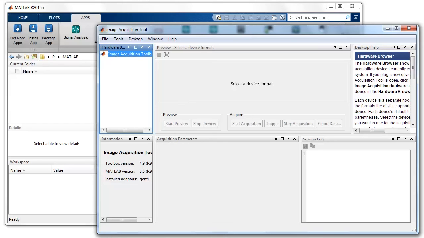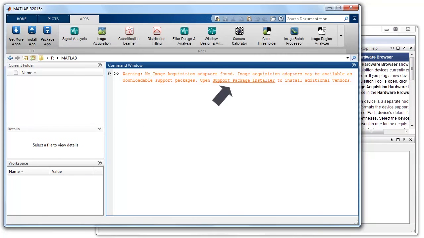If no camera is visible after a refresh, or if it's listed with a different suffix than GenTL, the GeniCam interface is missing, and you'll have to install MATLAB's GeniCam support package. To do this, go to the command window and click the link to the support package installer.